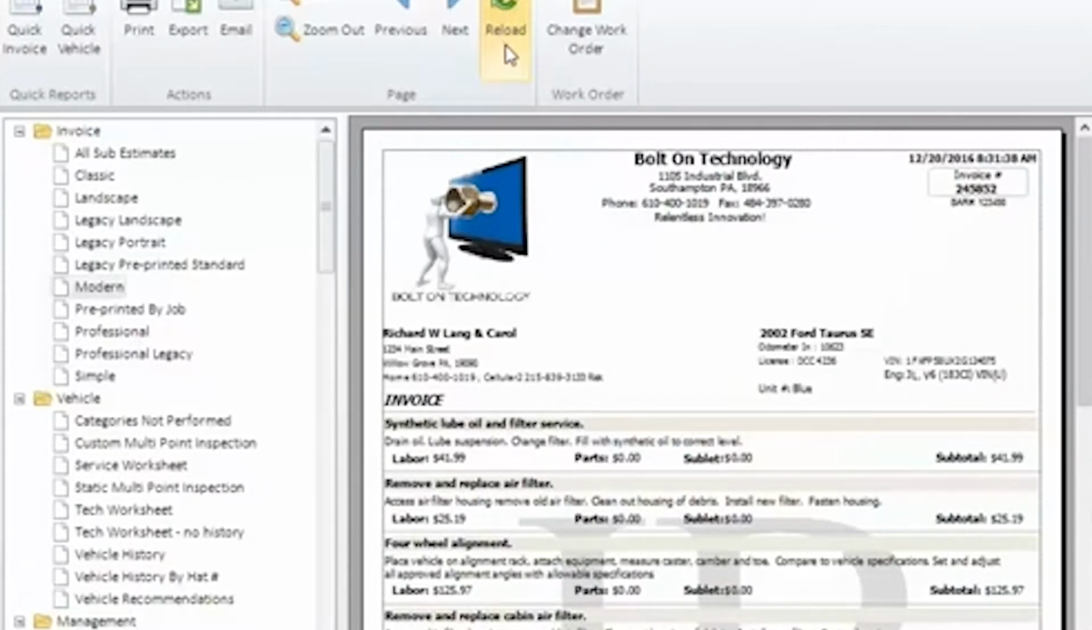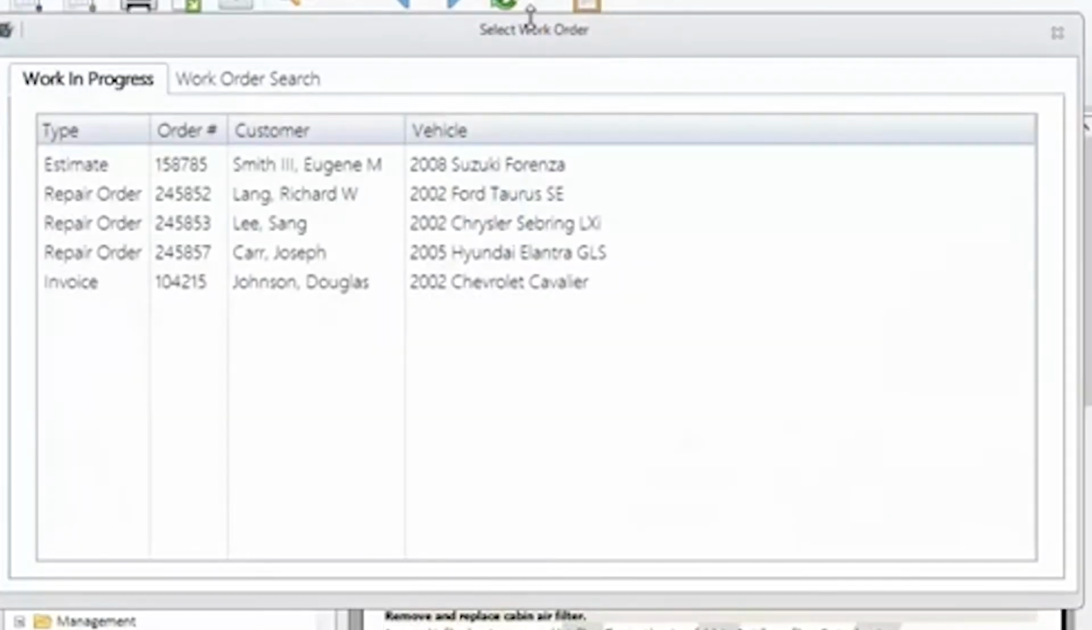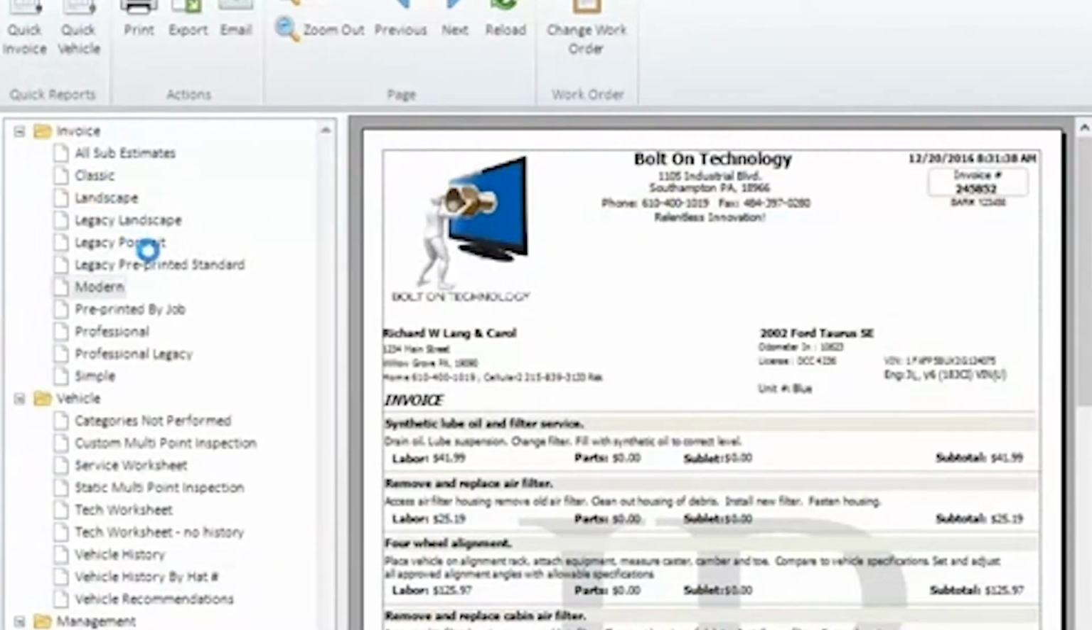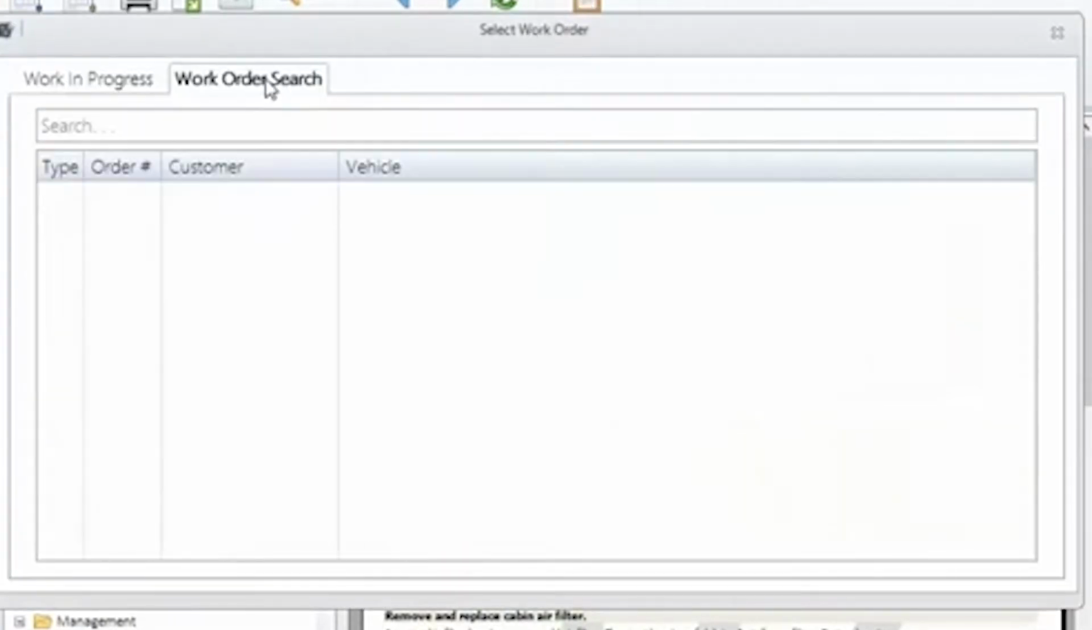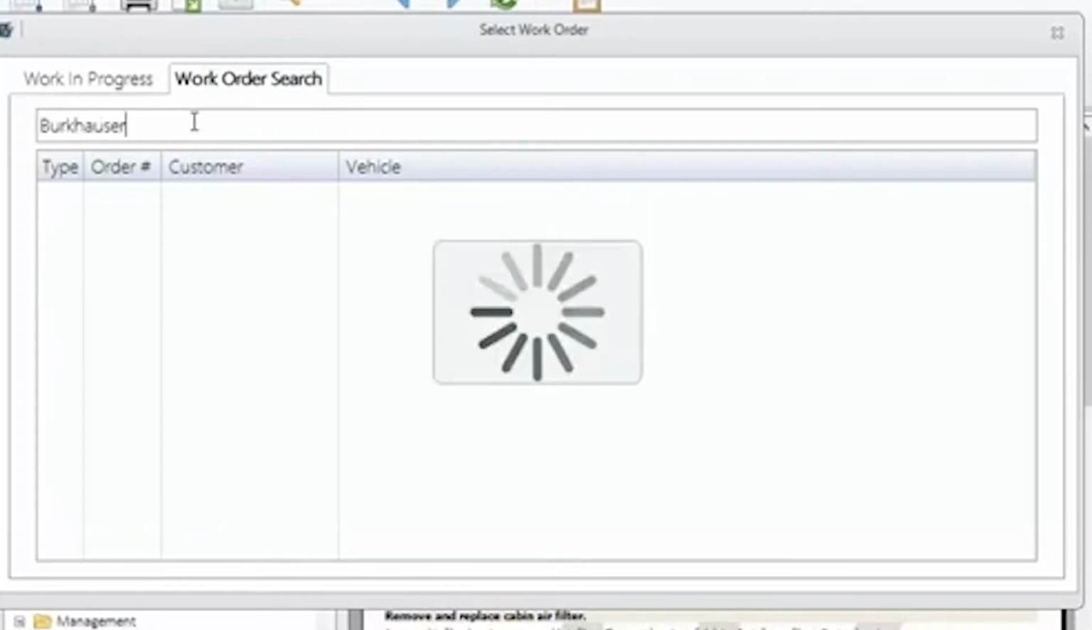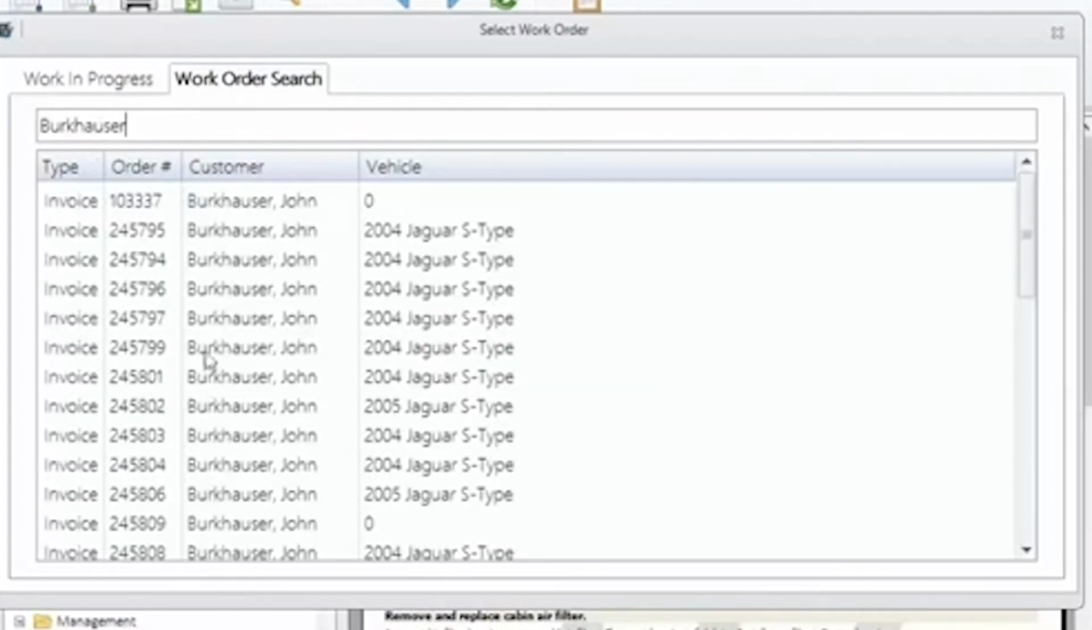Change work order. Clicking on this icon gives you two choices. The first click will display your current work in progress in the new window. Double-click on the estimate, RO, or invoice that you wish to work with, and it will open in the main window in Report Pro. You can also click on the Change Work Order to search for a document. Click on the icon, click on the Work Order Search tab in the open window. Type in the customer name or invoice number and press Return or Enter on your keyboard to search for what you seek. Double-click on the document that you wish to open.